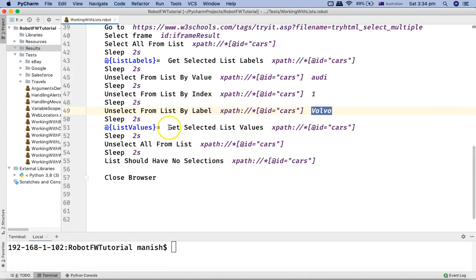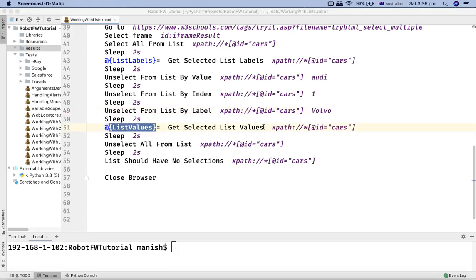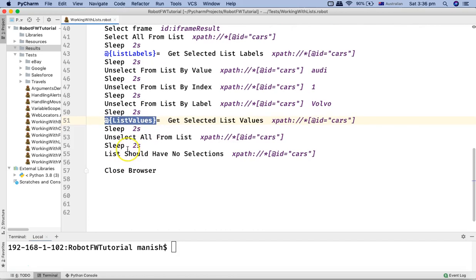The next keyword is get selected list values. Whatever items are selected in the list, this keyword will get the values of all those selected items and store them into the list variable that I have defined. Then the next one is unselect all from list. For multi-select lists, you just provide the keyword, two spaces, and the locator of the list. It will unselect all the items from the list.